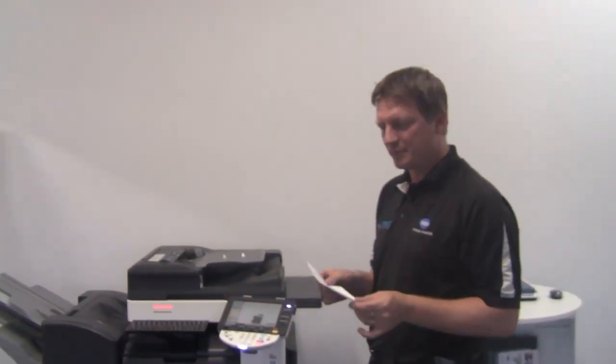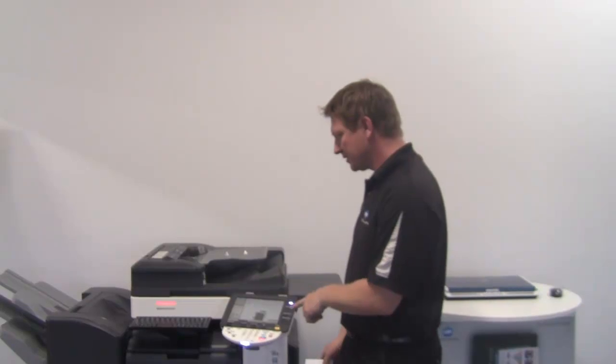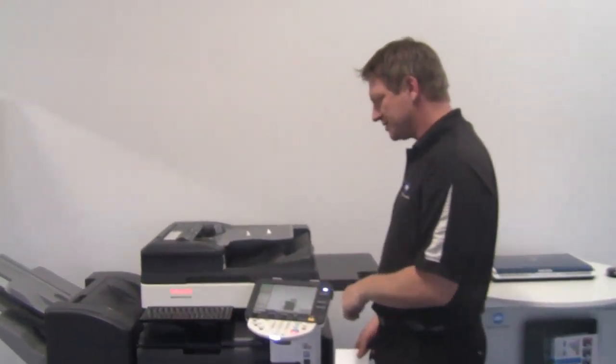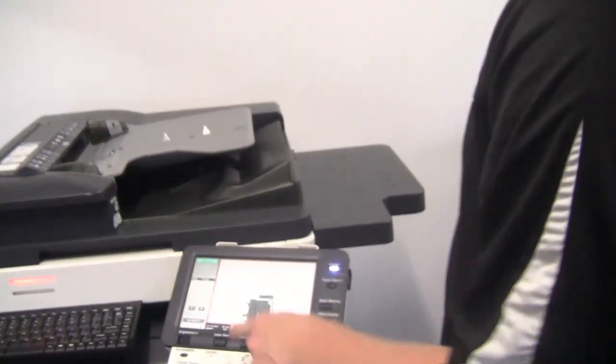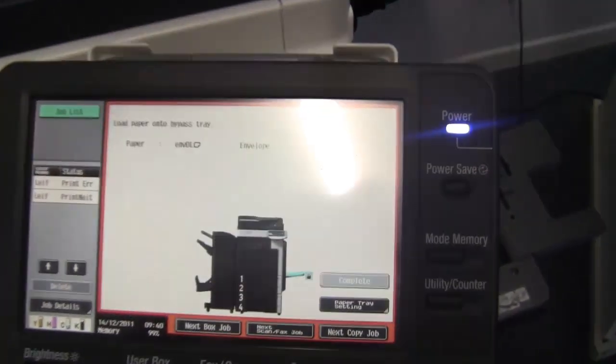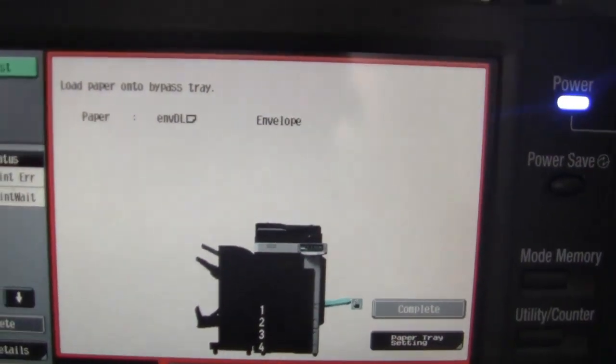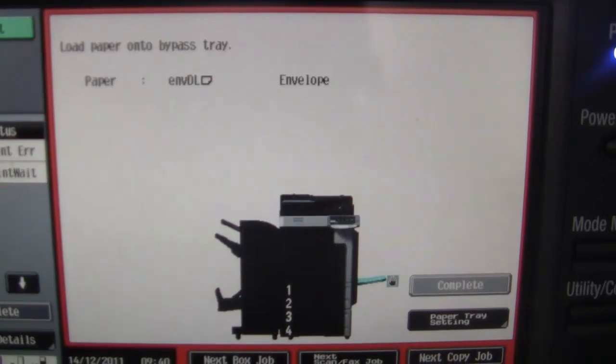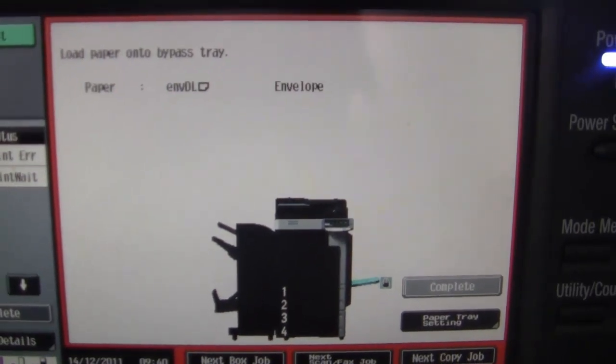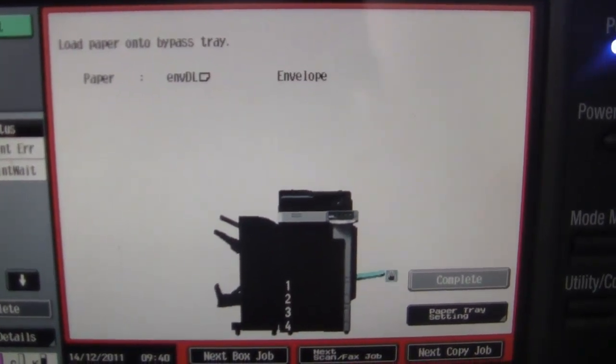Okay, we're now at the printer, and if you can come closer and have a look at the display here, the message on the display when I'm printing envelope is it says now to load paper onto the bypass tray, and it's asking for an envelope in the DL size.